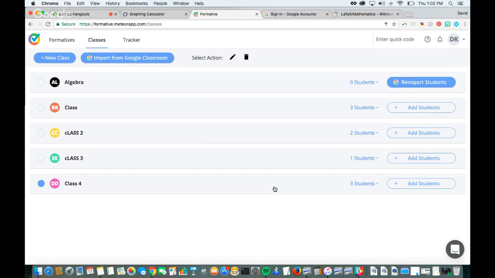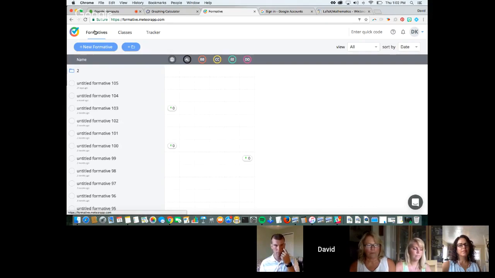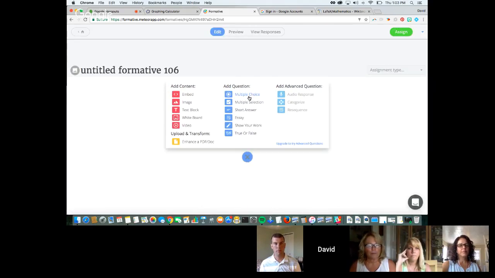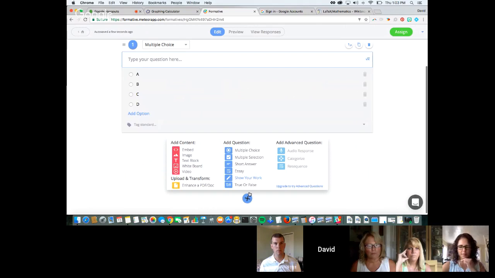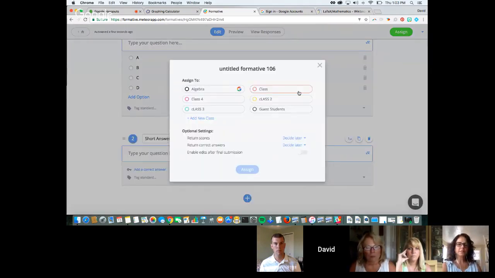Yeah. So, just a couple new features that make classes so much easier, and then you guys touched on this before, but classes really does open up so many possibilities with Formative. When you create a Formative, let's just say we've added a couple questions here. You just click on assign here, and then you can pick which classes you want to assign to. And you can pick multiple classes if you'd like.